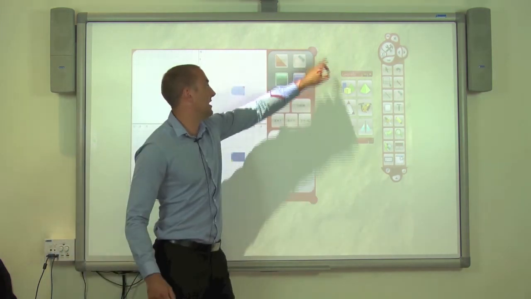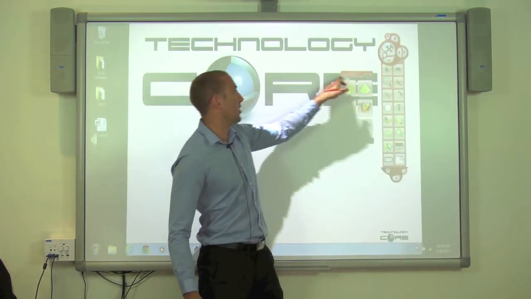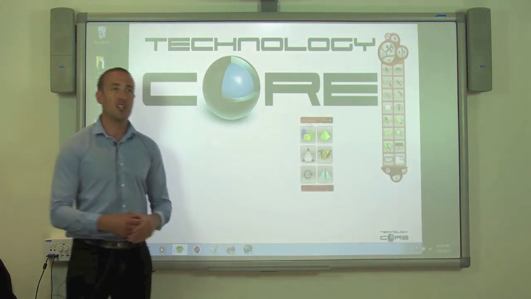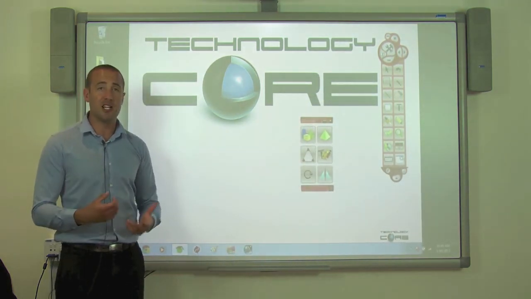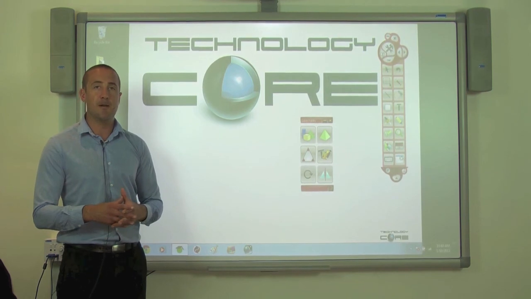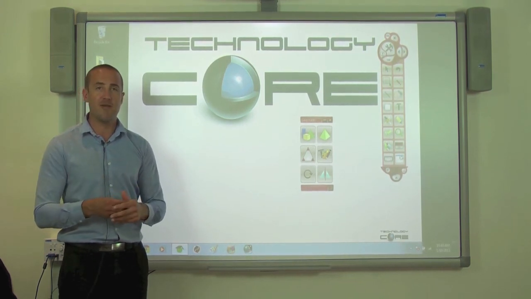So nice, simple, easy to use tools, all found within the geometry toolbar under maths. Lots of little ideas for starting lessons and explaining concepts. Have a look at the rest of our tutorials and get involved. Cheers.